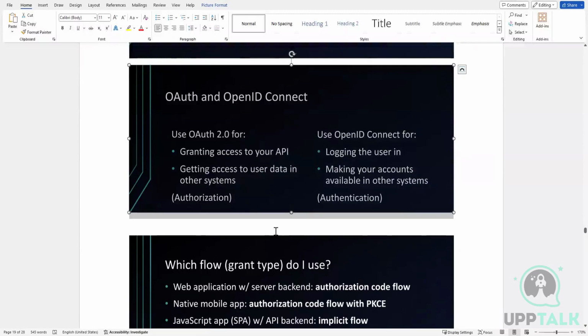What is it mainly used for? The API, so go for OAuth. We are talking about APIs. If we are going to write some APIs that talk to each other to exchange some data, right? So OAuth is granting access, an API getting access to data in some other system.